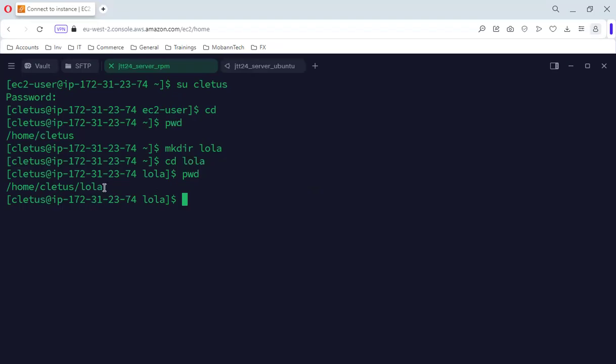Now this is the full path to the current directory. What you are seeing here means Lola is a folder inside Cletus. Cletus is a folder inside home, and home is a folder inside root. When you see a path like this in Linux, the first slash you see means root, and everything starts from the root. Okay, look at this path properly.